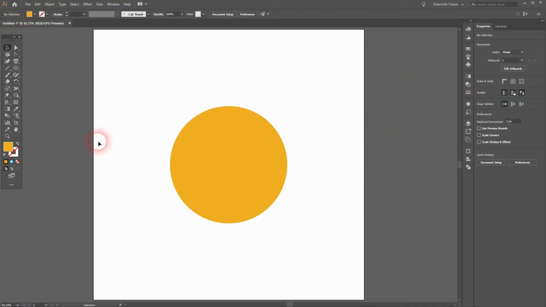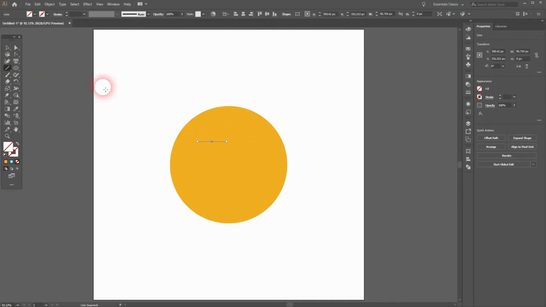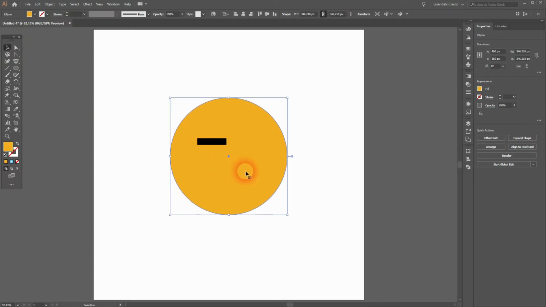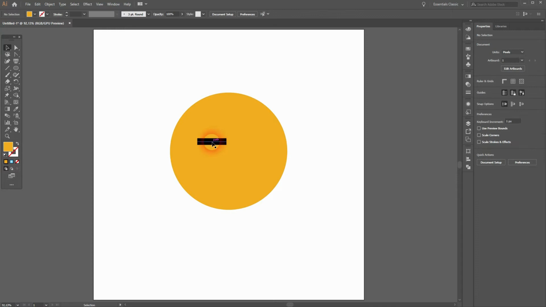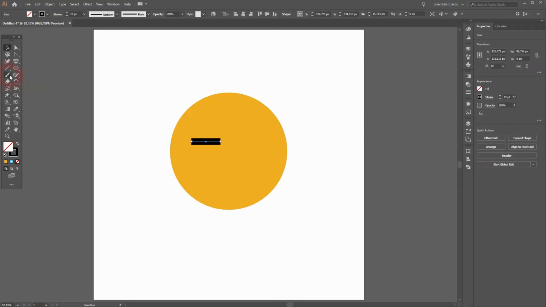Now let us start with the eyes, and we can use the line segment tool for that. Hold shift to create a straight line. Give it a black stroke and increase the stroke weight. Let me reposition the face a little bit. And now I'll create the eyebrow once again with the line segment tool.